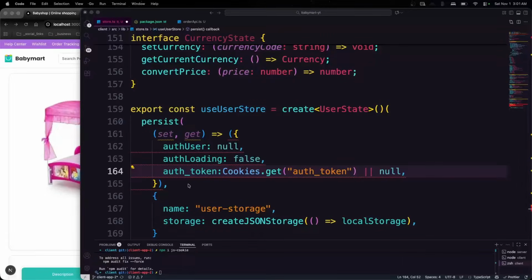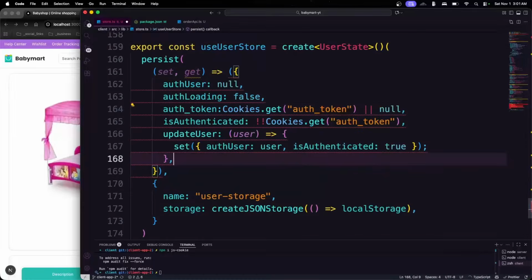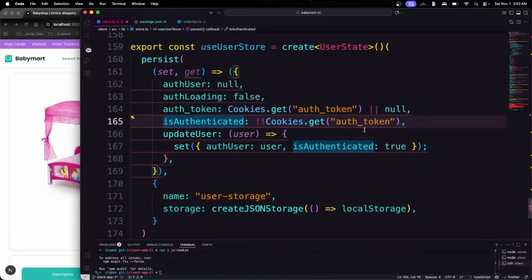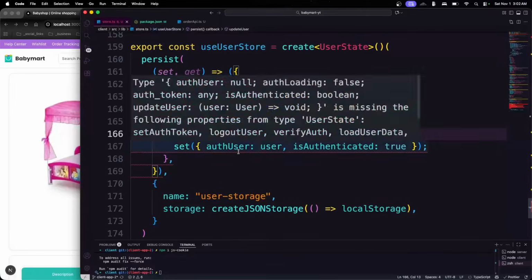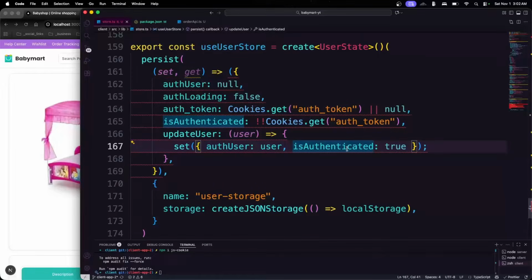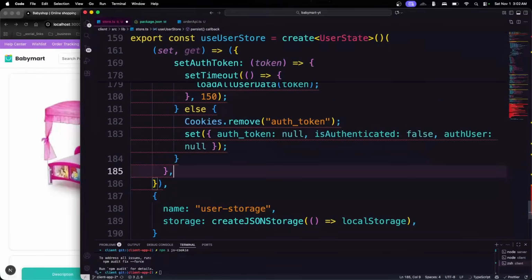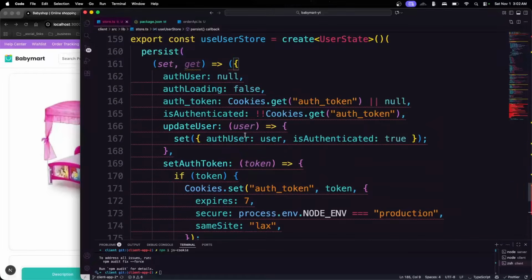So right now after that parameter, we're gonna have the isAuthenticated value. If the cookies get auth, if the auth is there, it should be isAuthenticated. The update user is gonna be getting that auth user and the user, and isAuthenticated should be true whenever we are going to get the updated user. And also we need to provide the set auth token. The auth token is going to be set as itself.